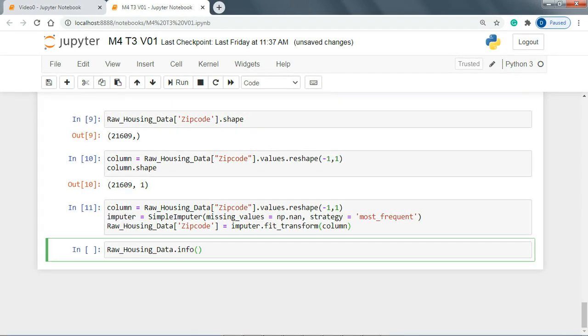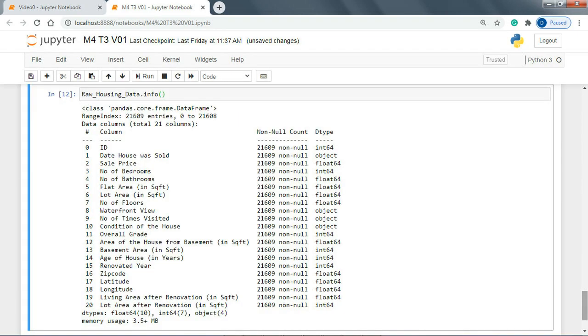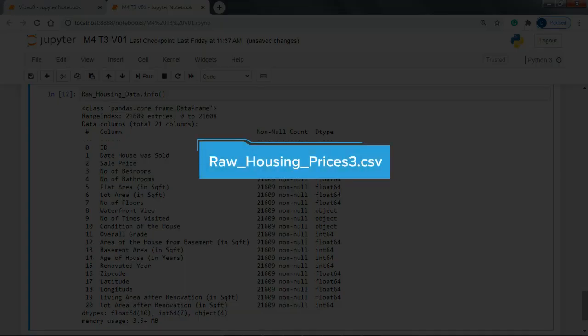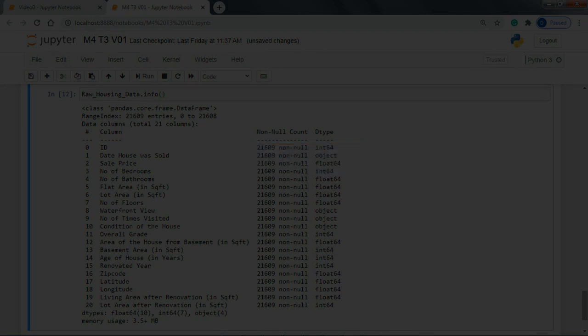Now let's check the dataset again using raw_housing_data.info. In the output, you can now see that all the missing values have been imputed in every independent variable. Note that we will be referring to the resultant dataset after missing value imputation as raw_housing_prices_3.csv, and the same has been provided in the helper text below. We would be using this file in subsequent videos.